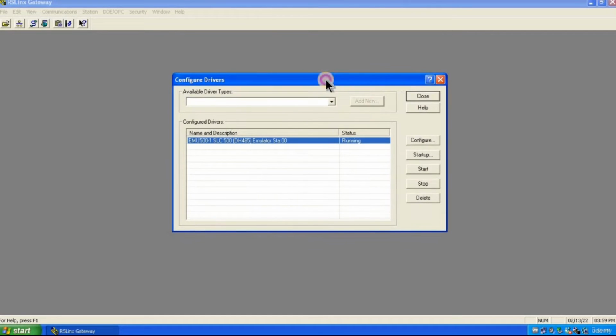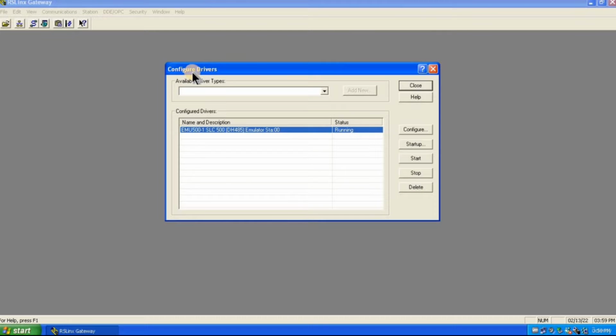After that, you will get one pop-up window, configure drivers. Here you can see one driver is already configured, right? But if you don't want it, and if you have another communication protocol which you need to add in this communication software, what do we need to do? Initially, our first task is to remove the configured driver.